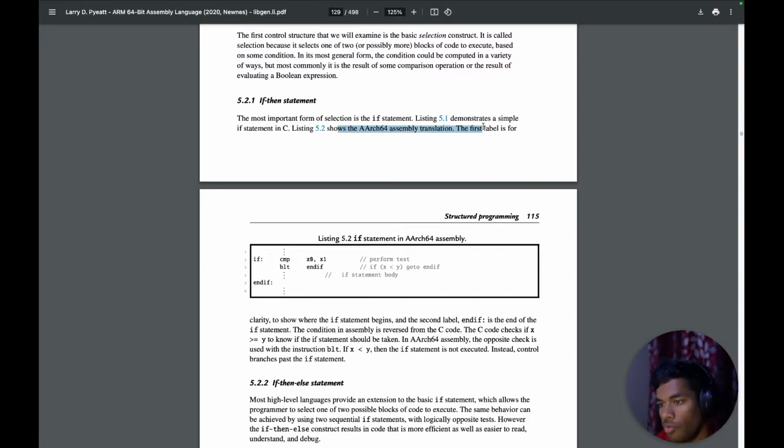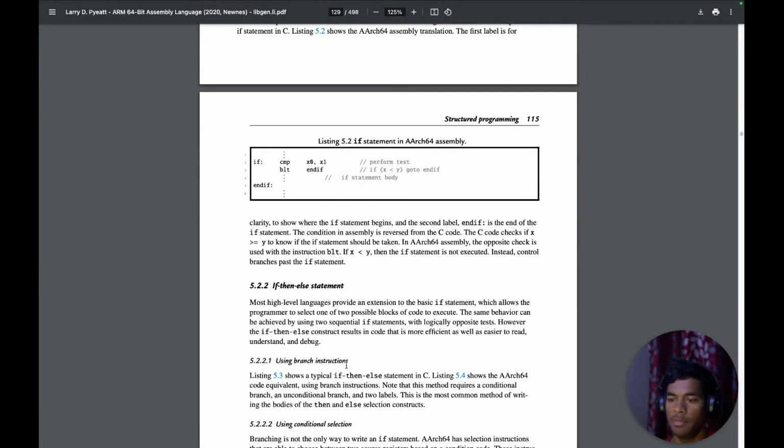It shows the AArch64 assembly translation. The first label is for clarity to show where the if statement begins, and the second label, end if, is the end of the if statement. The condition in assembly is reversed from C. The C code checks if x0 is greater than or equal to x1 to know if the if statement should be taken. In AArch64, the opposite check is used with the instruction BLT, branch if less than. If x is less than y, then the if statement is not executed. Instead, control branches past the if statement.